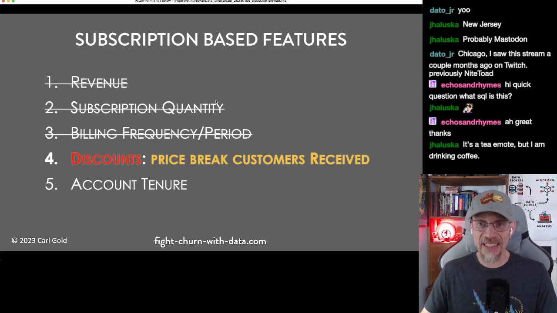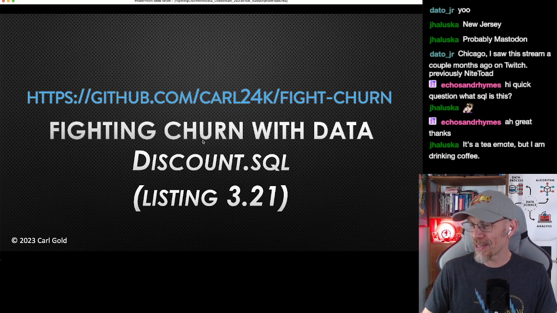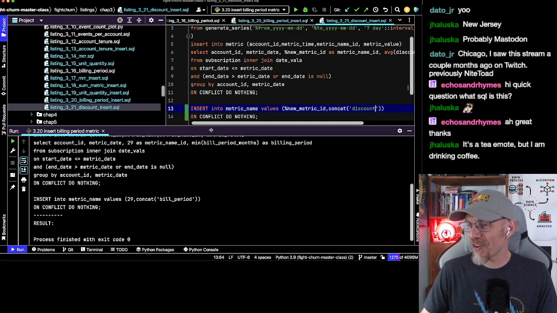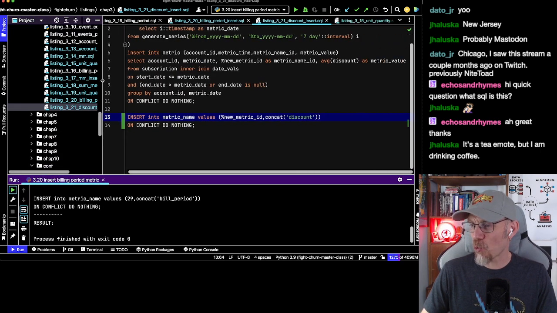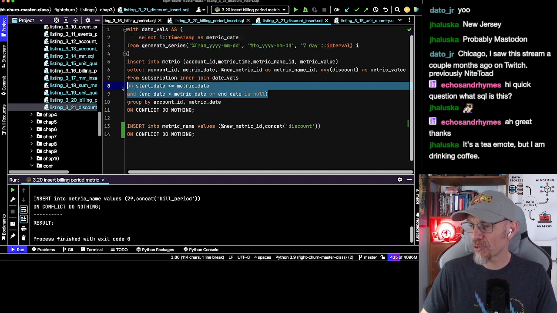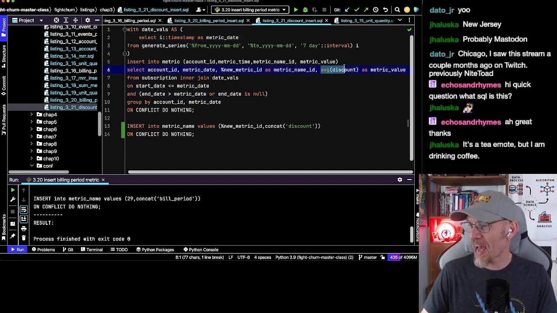And what's left? Discounts. Another thing that you have in the real world of subscriptions is discounts. And in the simulation of the CRM, the customer relationship management service, there are also discounts. So let's look at discounts. Here, listing 321, this is going to be another very simple, same basic query. We select from the subscription table, joining on a date series by the subscription start and end date, and then we're going to take the average discount value as the metric.